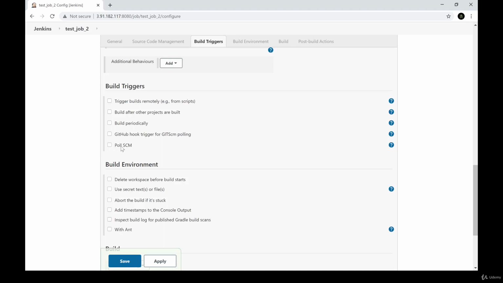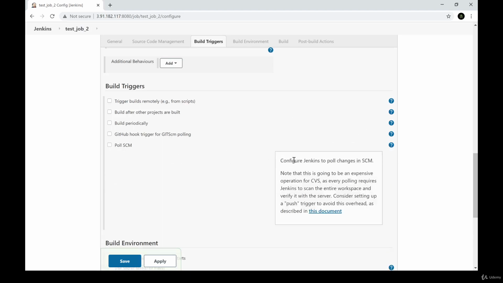Okay, now let's talk about the poll SCM. If I click on here you can configure Jenkins to poll changes in SCM. So here the note says it is going to be an expensive operation for CVS, as every polling requires Jenkins to scan the entire workspace and verify it with the server. So consider setting up a push trigger to avoid this overhead, as described in this documentation.